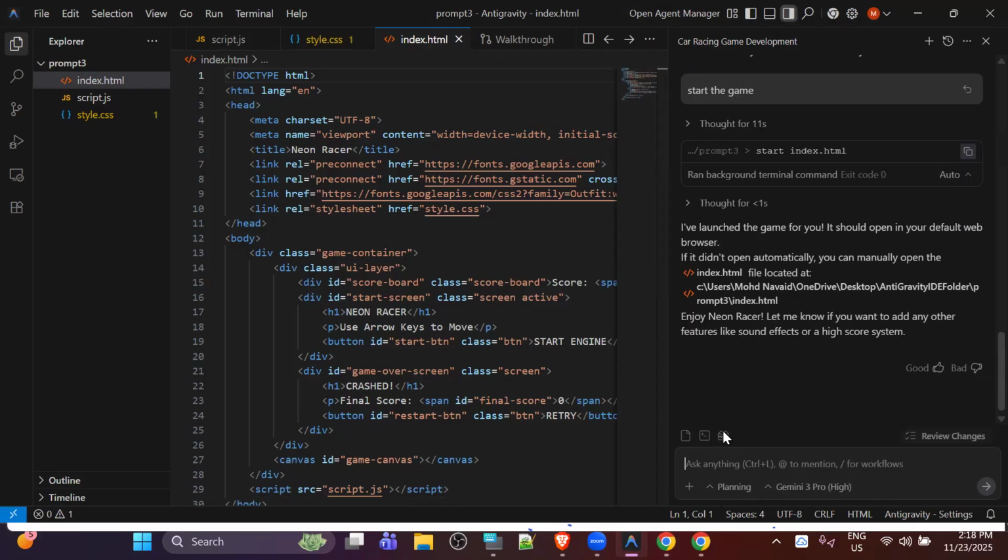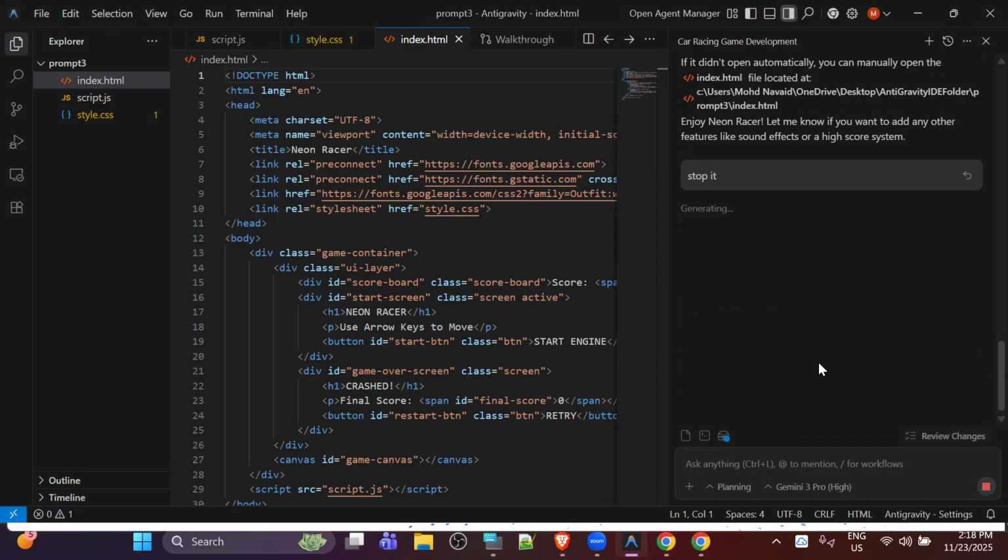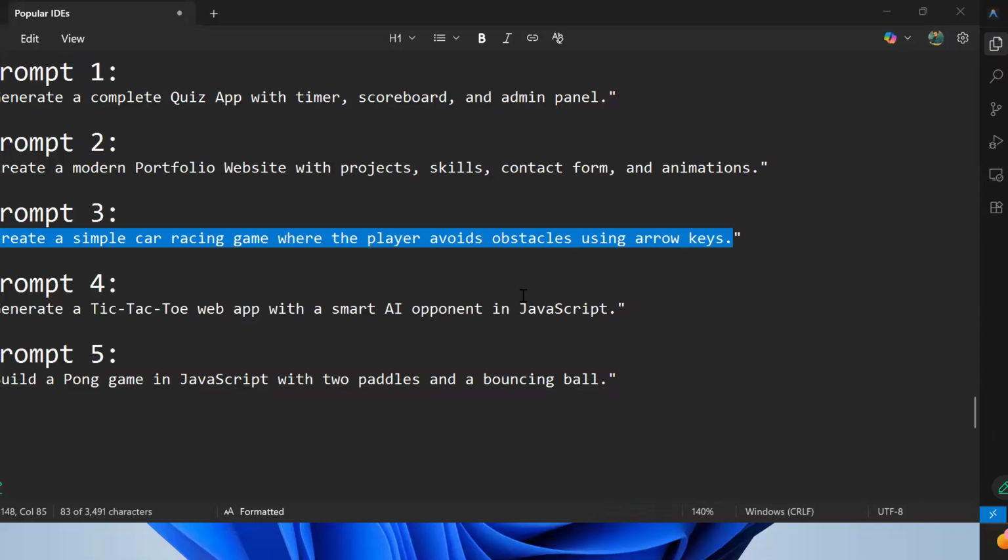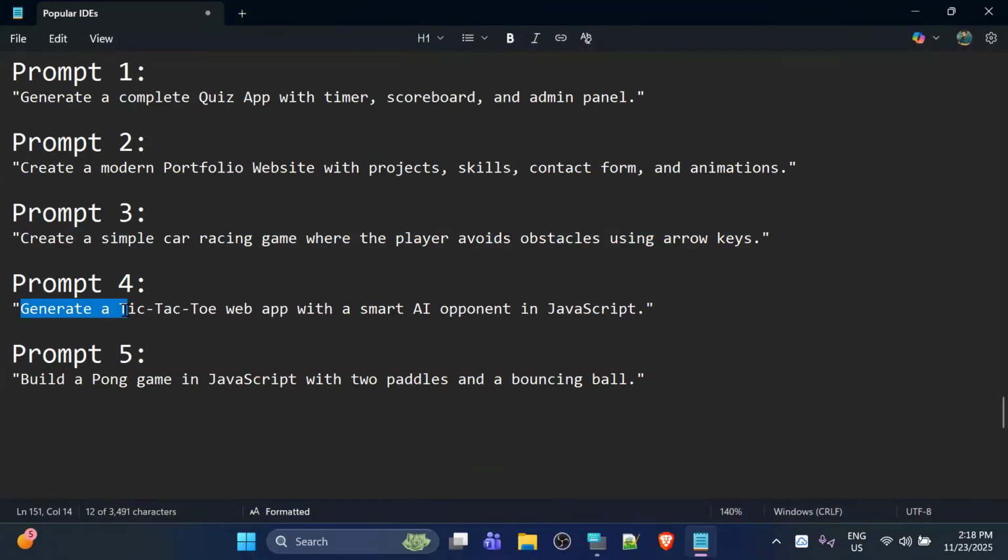Okay, where is the terminal? Here is the terminal. Stop it. Okay, what is the next prompt? The next prompt is to generate a TikTok. I'm not generating this one. I will generate the fifth prompt, and the fourth one you can try by yourself.